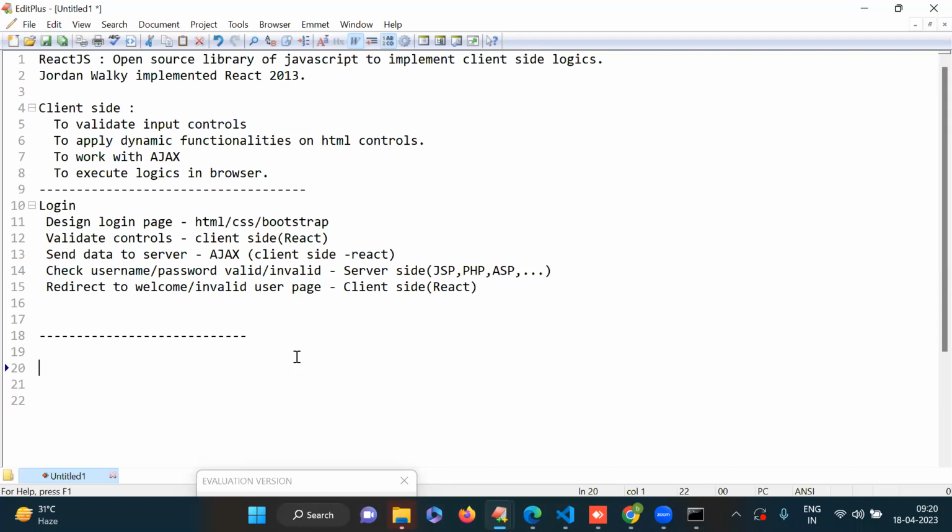And data binding concept is here. Data binding means we can create a link between a variable and a control. What is the purpose of this link? What are the modifications we are performing on the variable? Those are applied on the control directly.